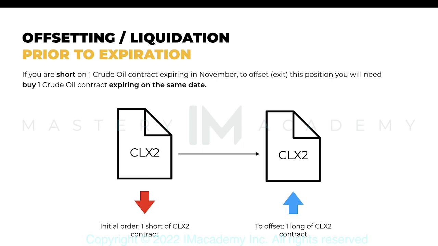Now we will dive more into the basics of futures trading and how to execute these trades practically during the next sessions when we will be learning the platform for the futures analytics. Okay, so this is about offsetting and liquidating.